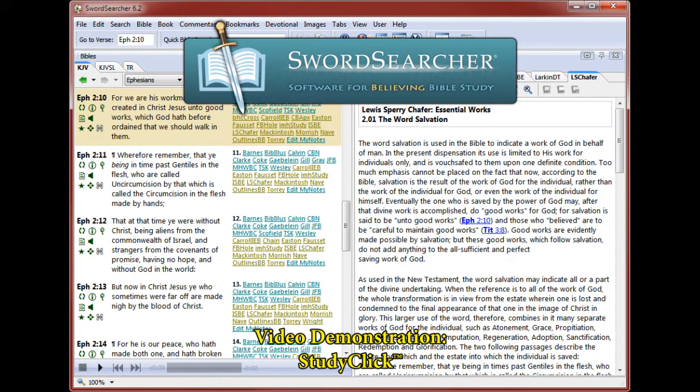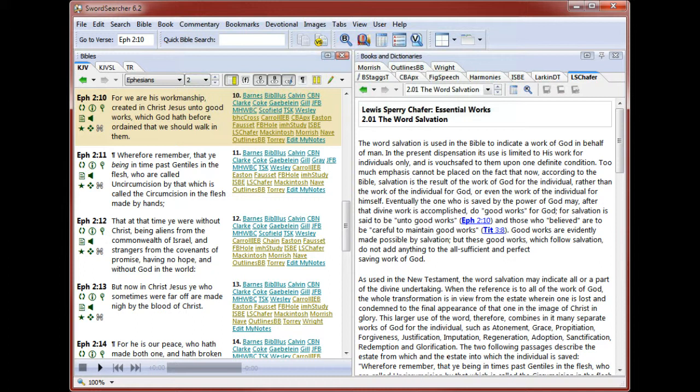In this video, we'll take a look at a feature in SwordSearcher called StudyClick. Take a look. What do you see? Text. Lots of text. When I'm using SwordSearcher, I'm working with text. So, say I'm reading the Bible text on the left, and I reach an interesting word, and I want to see how it's used elsewhere in the Bible. I could type the word in the quick Bible search box here, but that takes time.